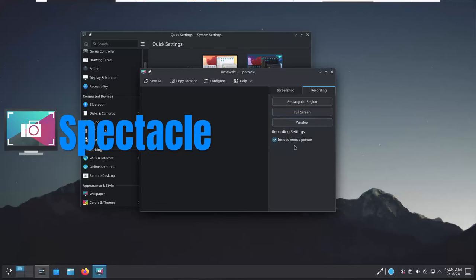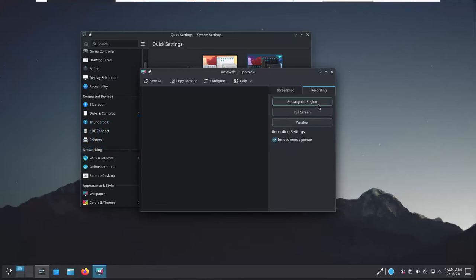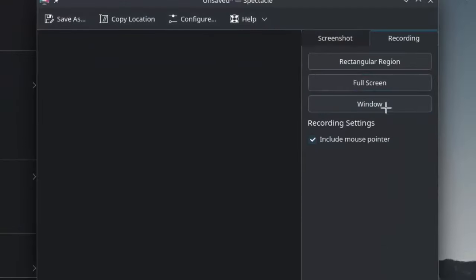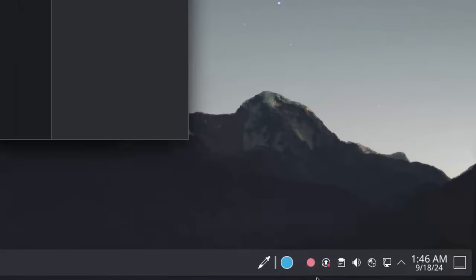Spectacle is KDE's screenshot tool, and it now allows you to record video of the entire screen, a specific window, or even a specific area of your choosing. And it places a recording indicator in the panel tray that lets you know how long the recording is.